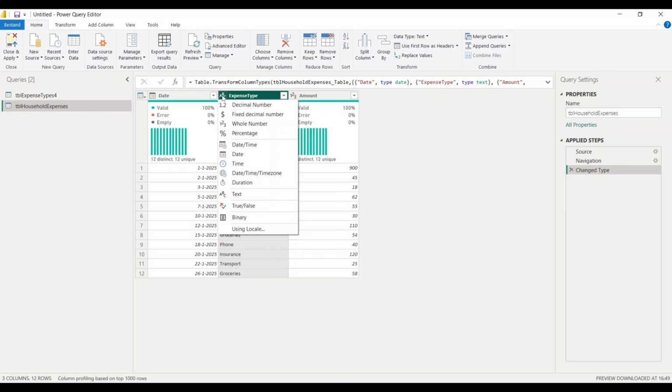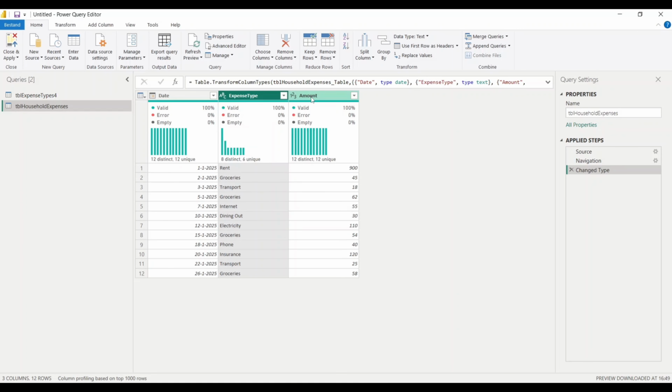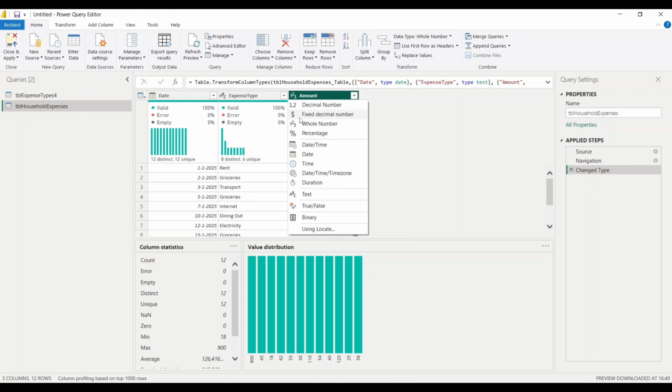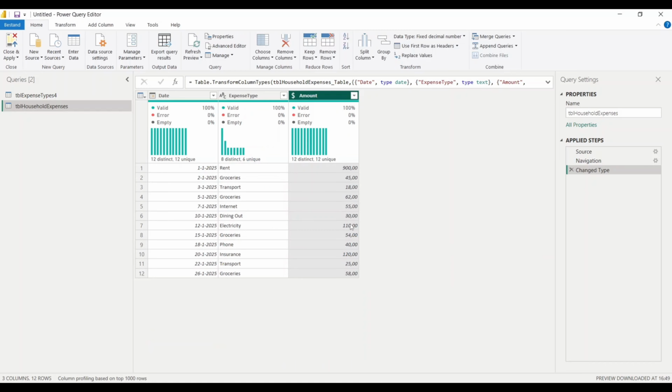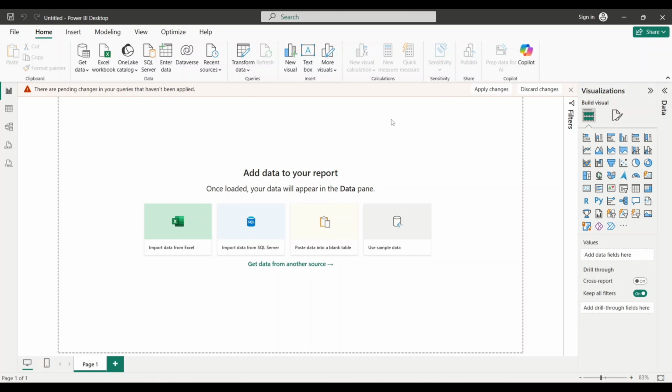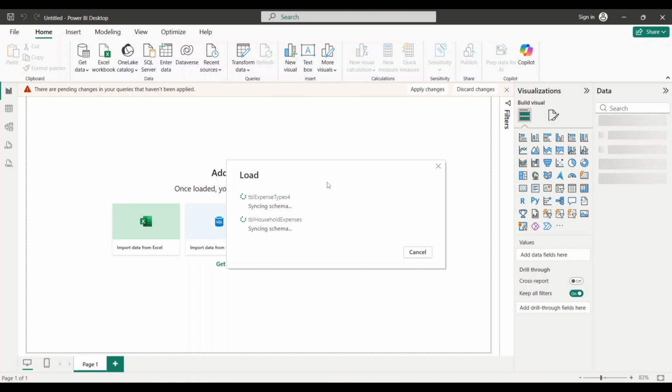If you want to change it, you can just click on the icon and then change the type of the data. For this exercise, let's change the amount from whole number into fixed decimal number. Let's choose Replace Current. Now we have reviewed all the formats, and let's close and apply. It may take a few seconds, and now all the data is loaded.